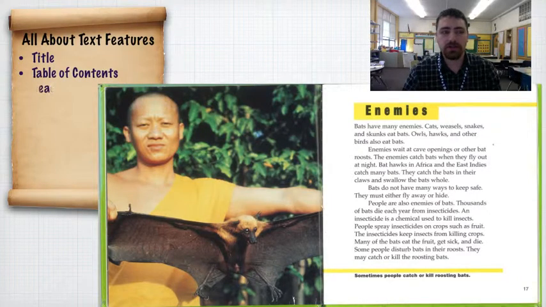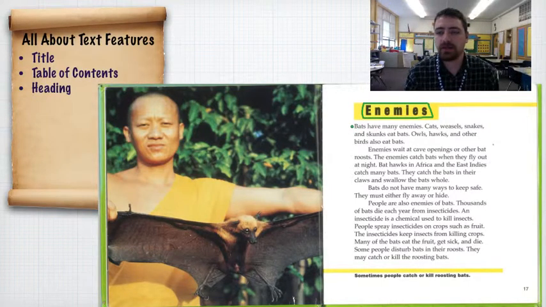The first thing you'll notice on this page is something called a heading. A heading right here is kind of like another title. It's the beginning of the page, and it tells us what this page is going to be about. Then we can read, it says, bats have many enemies. Cats, weasels, snakes, and skunks eat bats. Owls, hawks, and other birds also eat bats. That gives me some interesting information about bats.